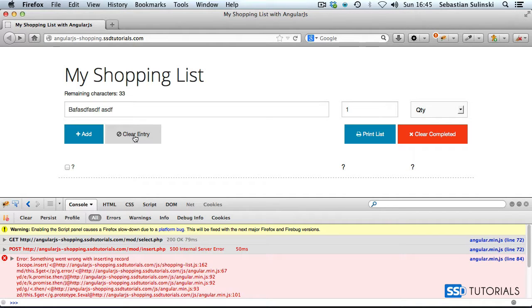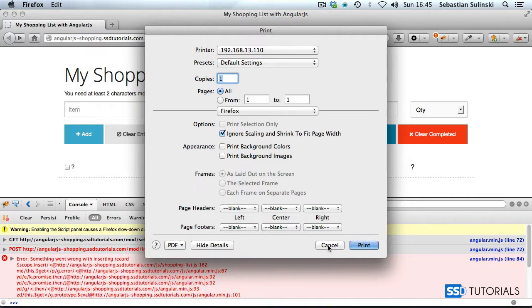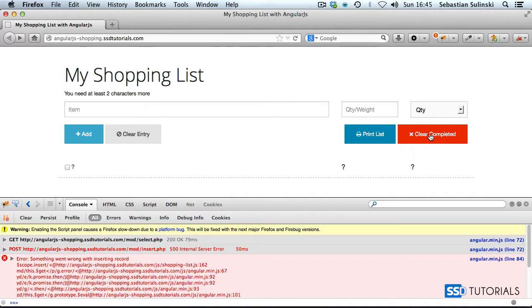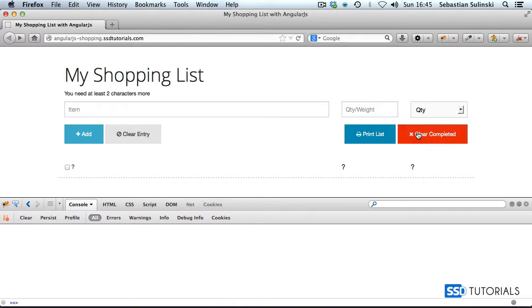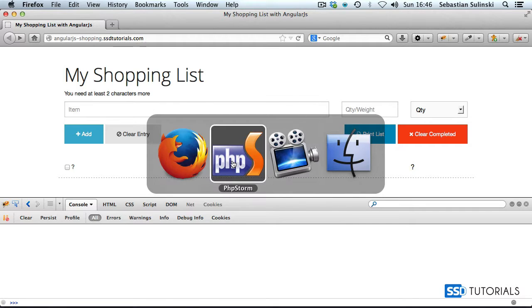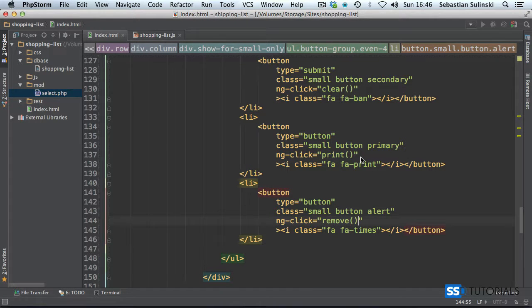Clear entry, if I click on clear entry, there we go, this one and this one are now blank. Print list, click on print, the print dialog pops in. Clear completed works, the only thing is you haven't got any items on the list yet, so it hasn't got anything to work with. And if I clear the console and click, it will also call this 500 error. Actually, it doesn't. And that's because we haven't got any records in here yet. So if we go back to the editor, and perhaps move to the next video.